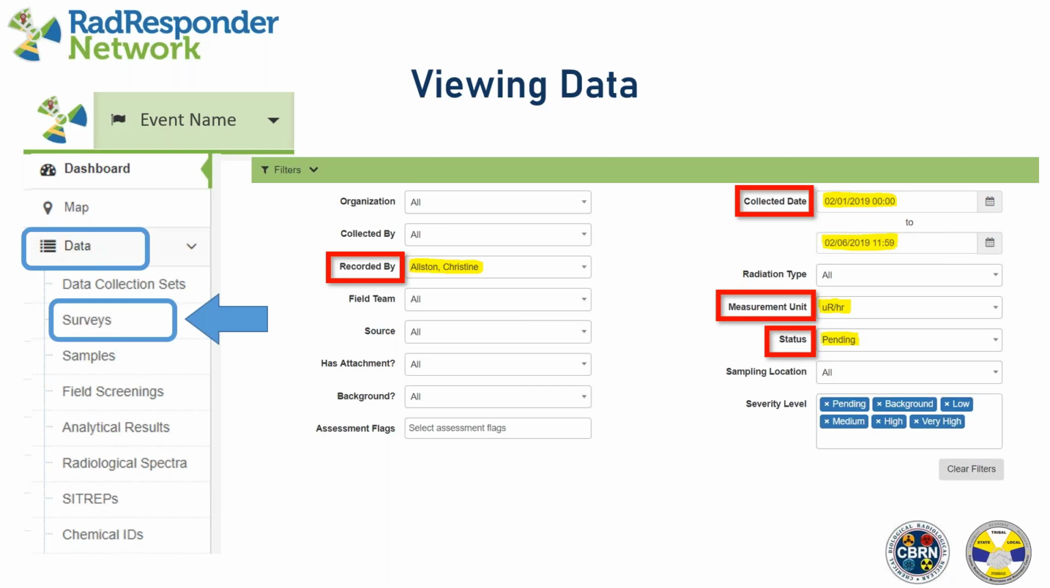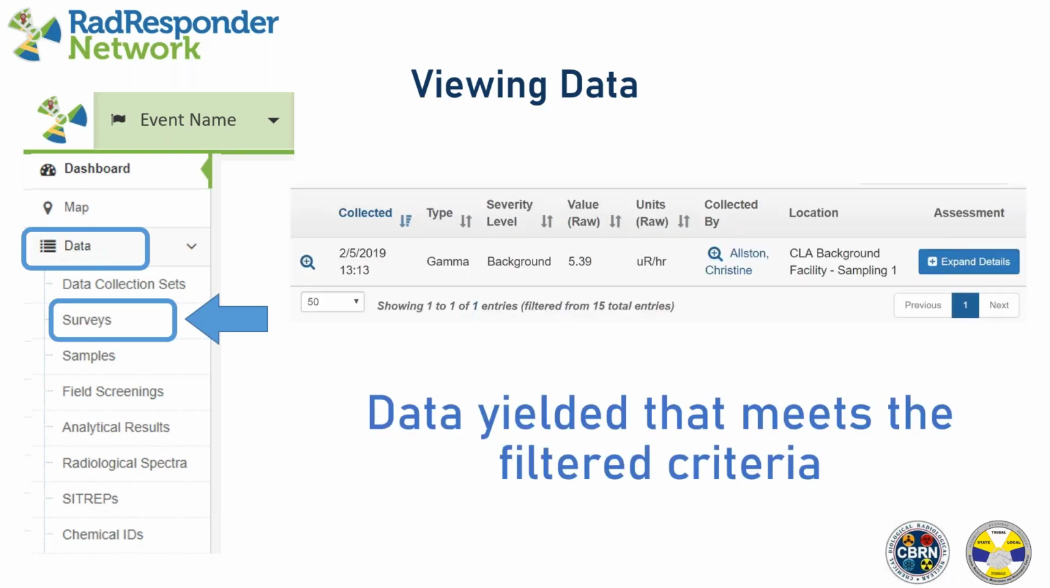So I highly encourage you to take advantage of this filter when you are going through the Nationwide Drill, so that way you can see which pieces of your data still need to be assessed, which ones have been approved and rejected. Once I apply those filters, I can now see that this single piece of data right here is the only data point that met all of the criteria that I just entered. And you can see at the bottom it says showing 1 of 1, filtered from 15 total entries.